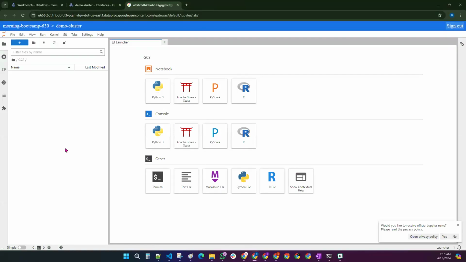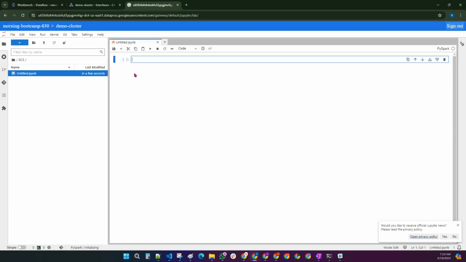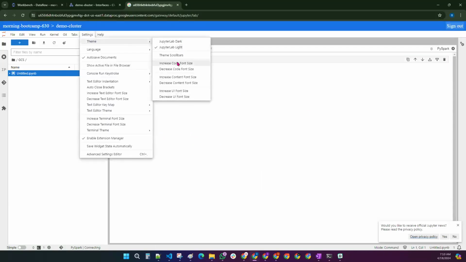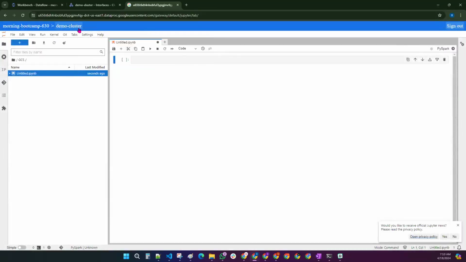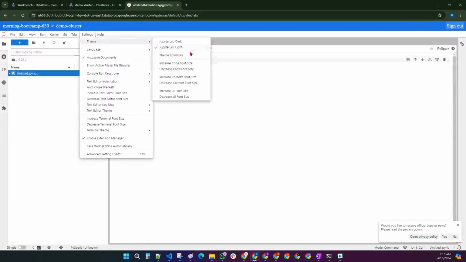Okay, so this is how it is. If you want to create a PySpark job or a Scala job or an R job or Python jobs, you are able to create anything here, guys. Most of the time we are going to create a PySpark job only, so I'm going to click on this PySpark job. I'm going to increase the size for you guys. Okay, so this is how the interface looks.